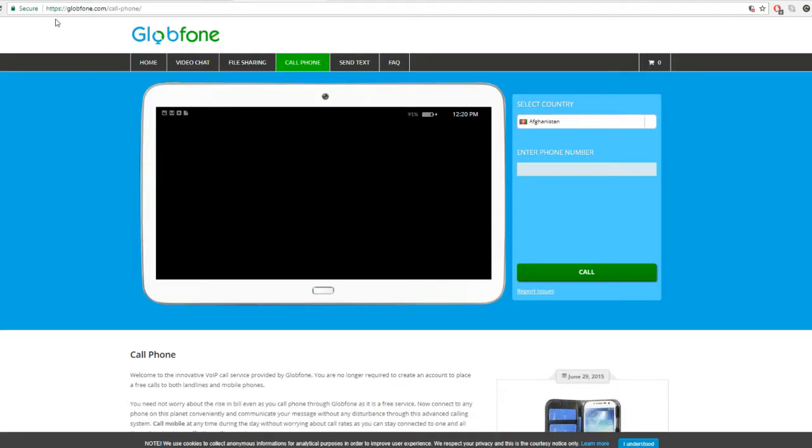So the next one I want to talk about is one called Globphone. That's Golf Lima Oscar Bravo Foxtrot Oscar November Echo. Globphone. Although I suspect with this accent it's probably Globphone. In this one you seem to have a bit more facilities. You can send a text, you can do file sharing if you're calling another Globphone user. Anyway, let's see if we can make a call with this. I believe that this will work. Let's just give it a shot.